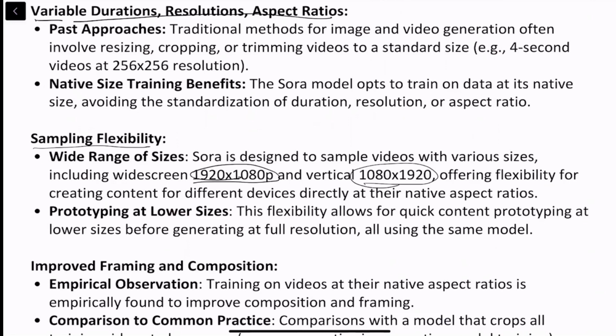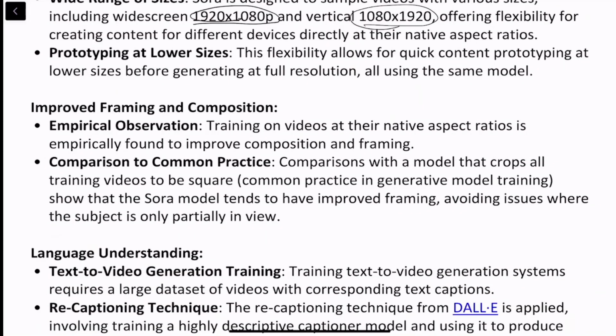Next up is improved framing and composition. Have you ever seen a picture where the subject is awkwardly cropped? Maybe yes. The reason for that is that traditional machine learning or deep learning models used to crop the image into a single size. Sora avoids that pitfall: the videos it trains on are in their natural aspect ratios, which means you can enhance the framing and the composition.